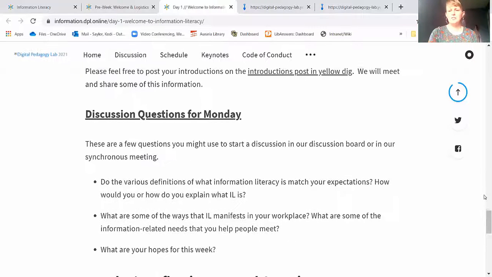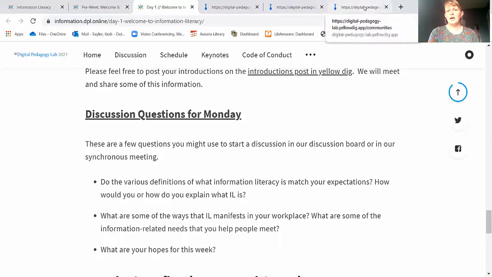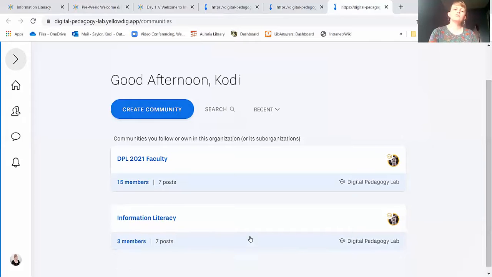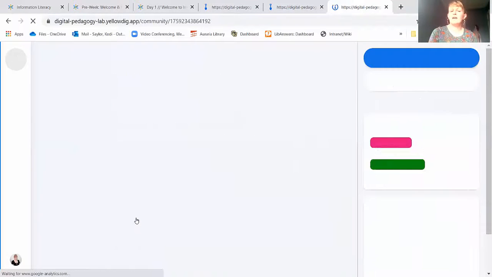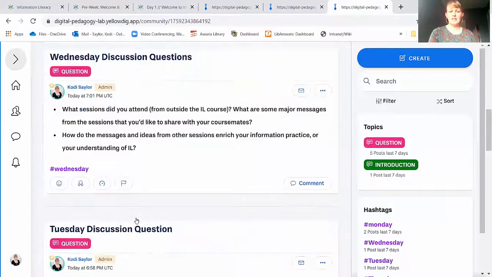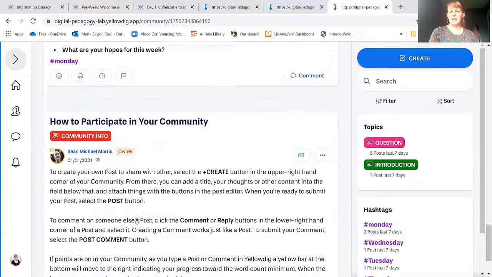You can also get to Yellow Dig by just hitting discussion up here at the top menu in our course. This will take you to the Yellow Dig communities that you're a part of. You can see that I'm part of the Digital Pedagogy Lab 2021 faculty group, but I'm also part of what they call a community, the Yellow Dig Community Information Literacy. I'm going to go ahead and click on that. And then you can see that Yellow Dig is like a gigantic list of stuff. It has that kind of format.